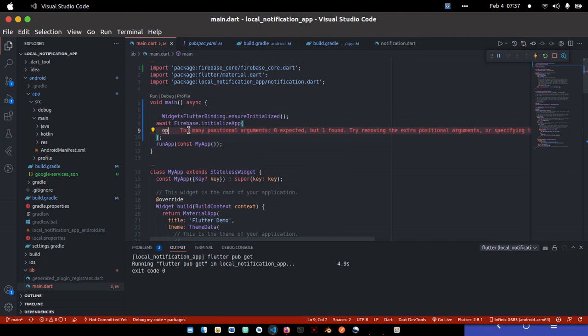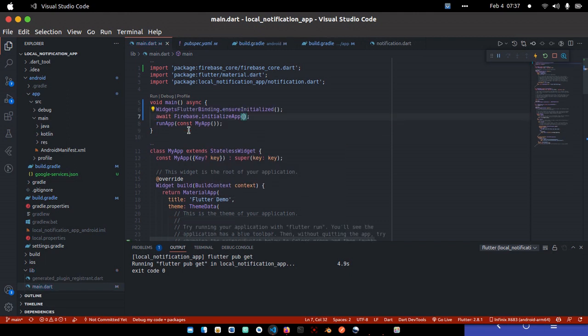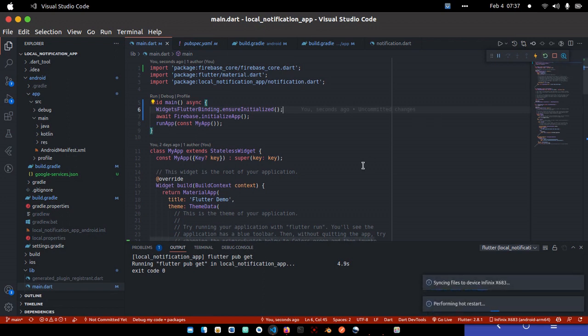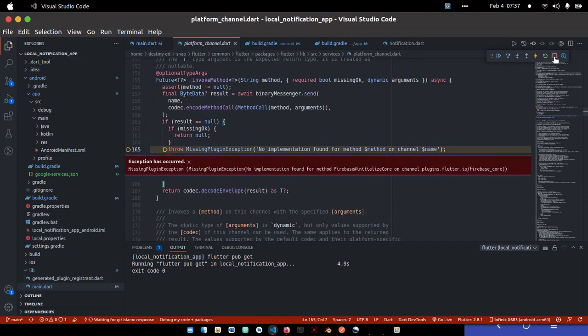Oops. Let's remove that to see if it's going to initialize. Okay, so let me hot restart. No, I added Firebase core, so I think I need to kill the app and run it again. You can see we are having this missing plugin exception.